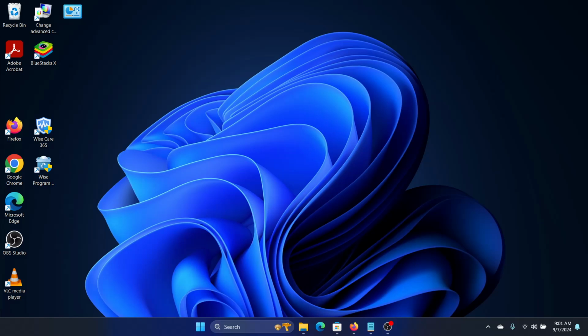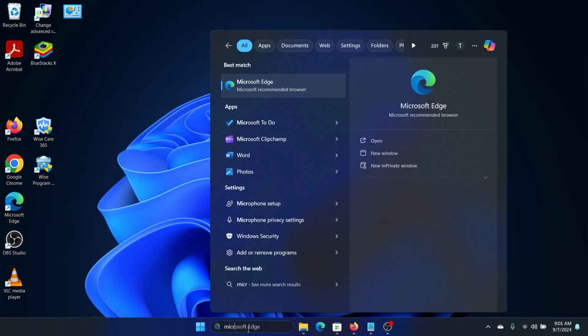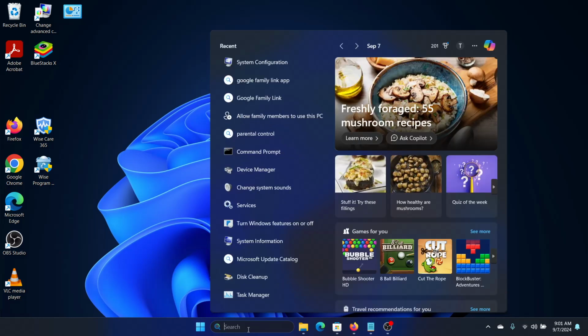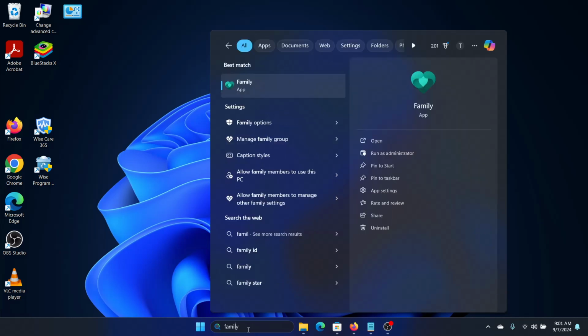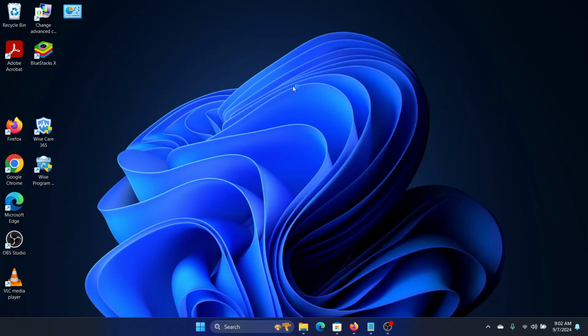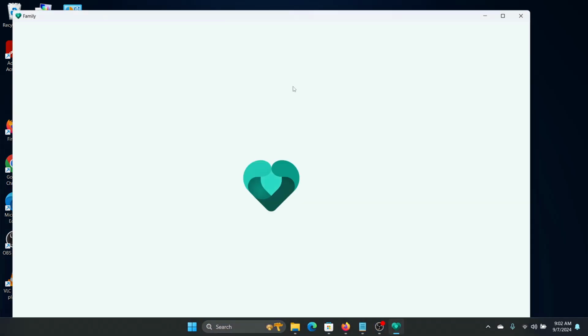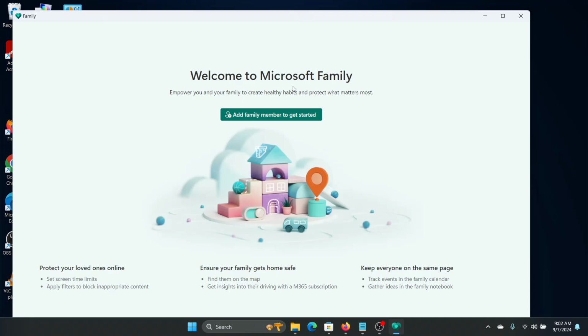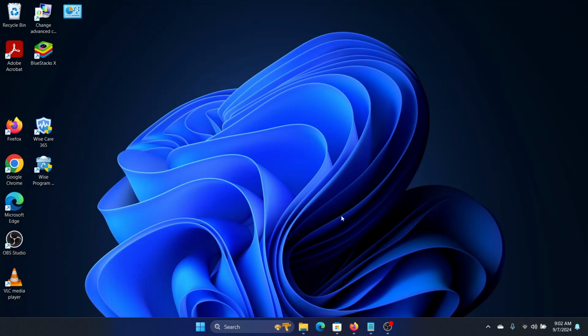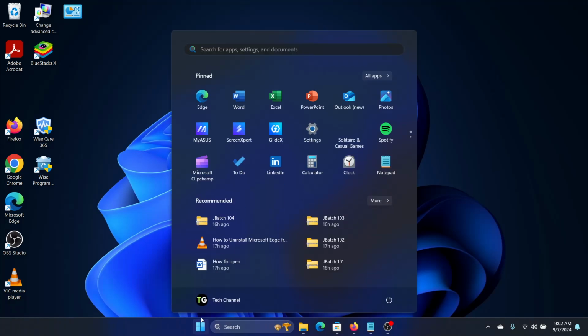If parental controls are not working on your system, then watch this video to fix it. Now, if parental controls are not working, for example, I have Microsoft Family pre-installed in my computer. So when I try to click on it, it should work. All right. But if this doesn't work for you, then we need to repair and reset the Microsoft Family app.